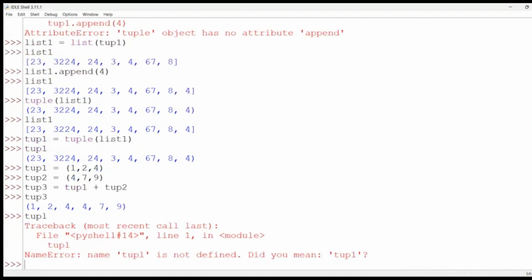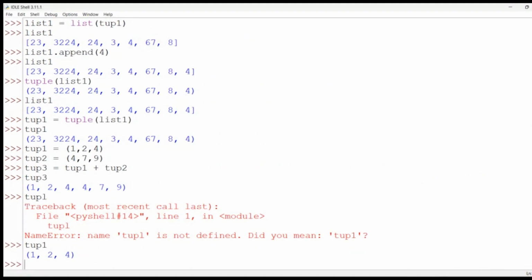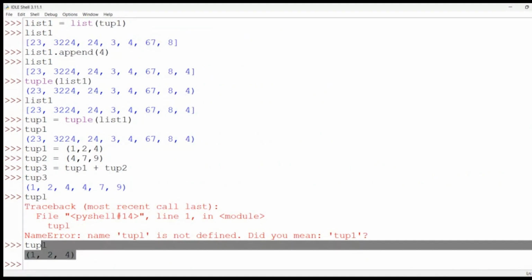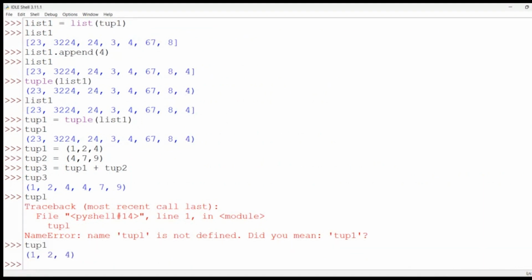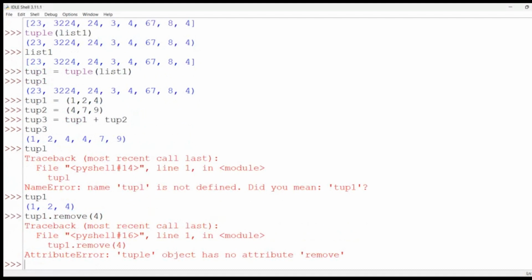Tuple 1, sorry, tup1, 1 to 4 are the elements present in tuple 1. So let us try to remove that 4. Okay, tup1 dot remove, and we pass an index or a value. See, no attribute remove, and we cannot remove any element from a tuple.